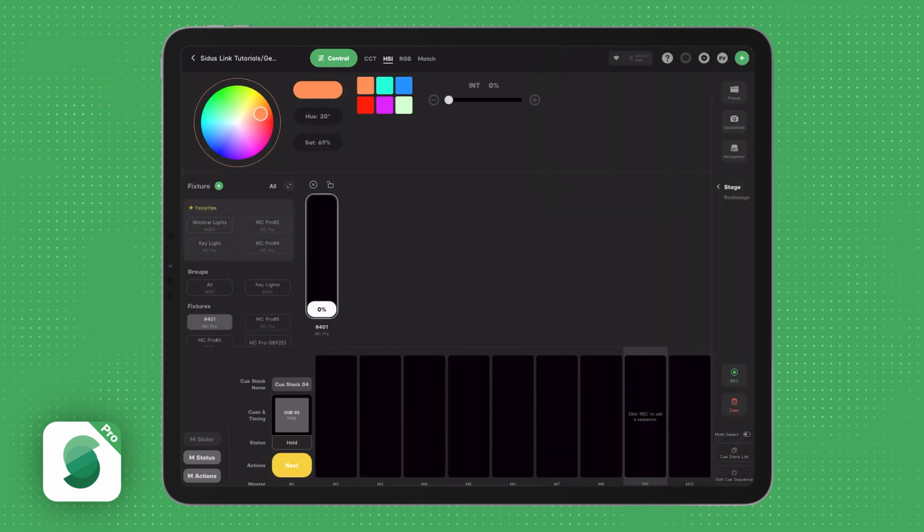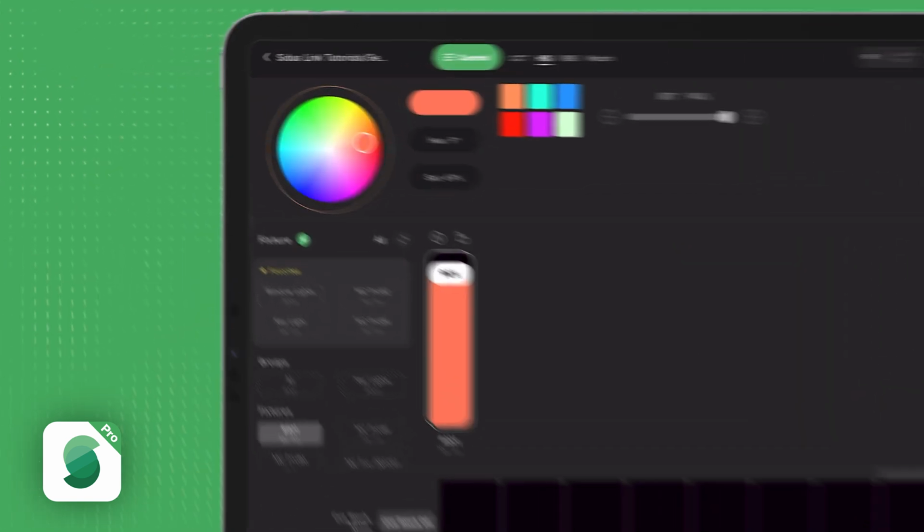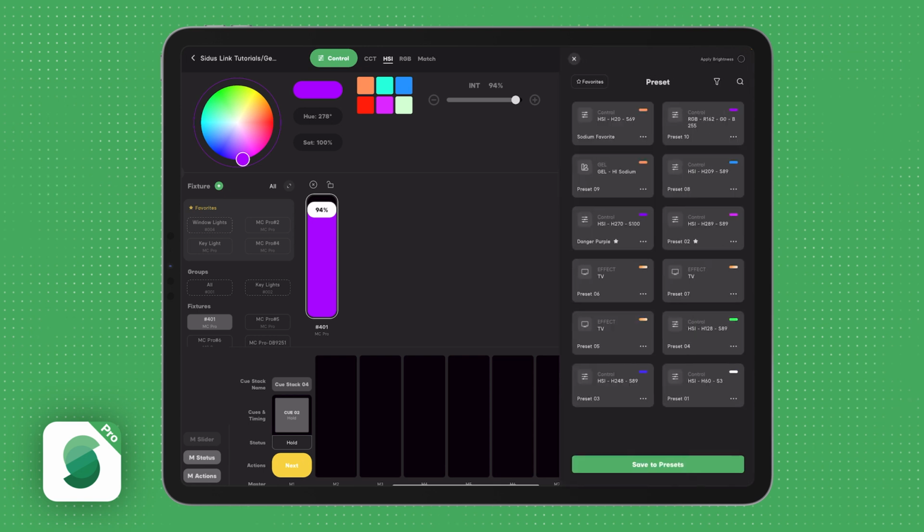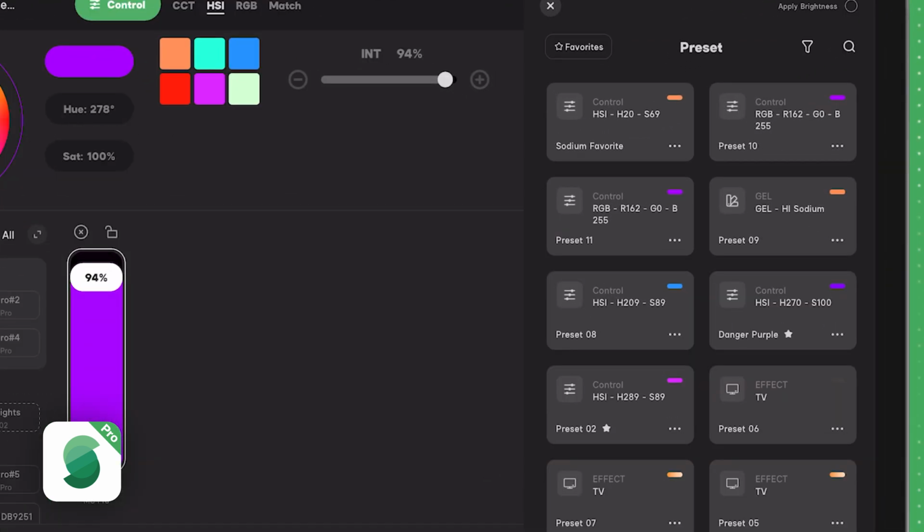Let's record a preset. Add a fixture to the stage. Change the color to a deep purple. Let's save the new color preset by tapping Preset on the right menu. Next, along the bottom, press the green Save to Presets button. The preset will appear at the top of the list.